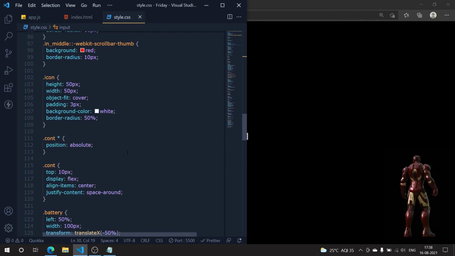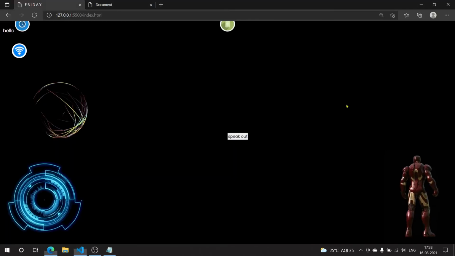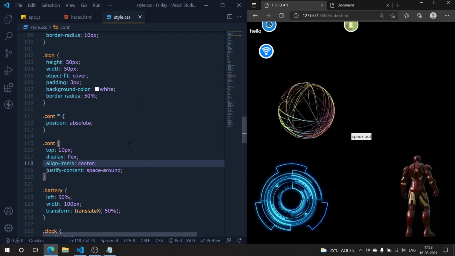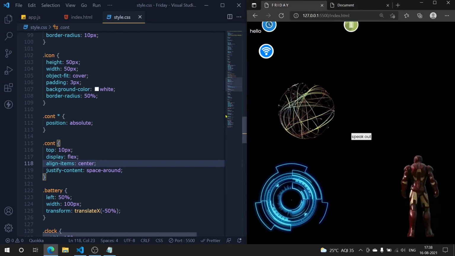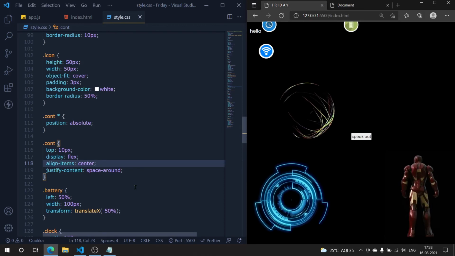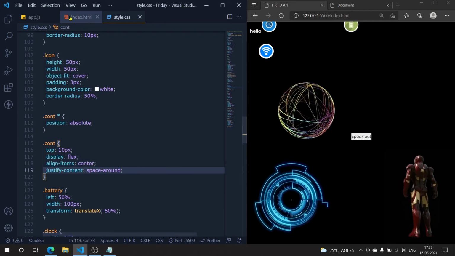Okay, is this an icon or count? Okay, position absolute, count, display flex, align items center. Okay, some issues with this count. It is not actually as I wanted it to be. Give me a second guys, let me think what mistake I have made in here.